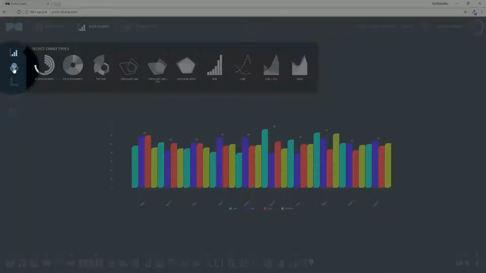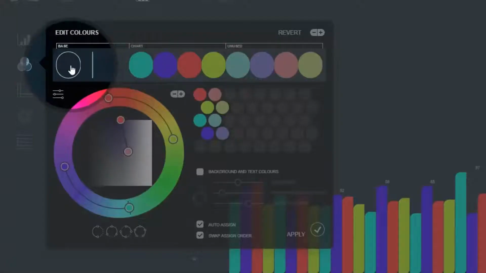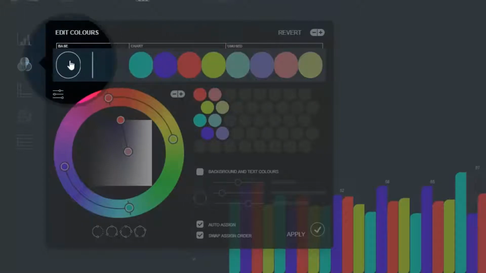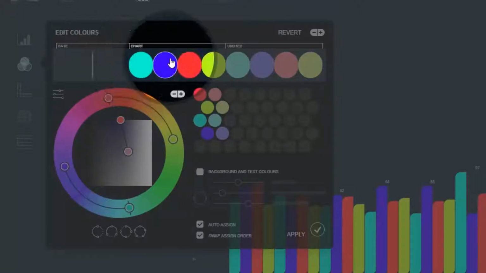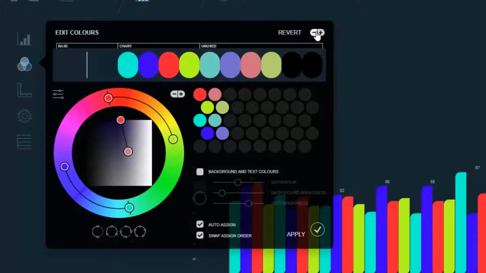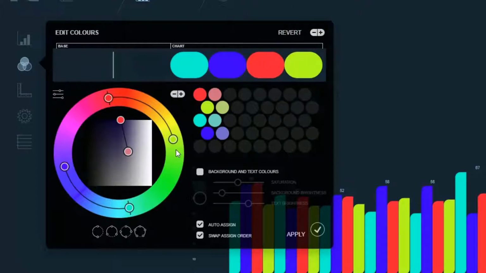With our chart type selected, let's look at the color tool. When you open the color tool, you'll find the color table at the top. This shows your base colors for your background and your lines, the colors used in your chart, and any unused colors that might exist based on your color scheme. You can add or remove colors as you wish. We'll remove all the unused colors.